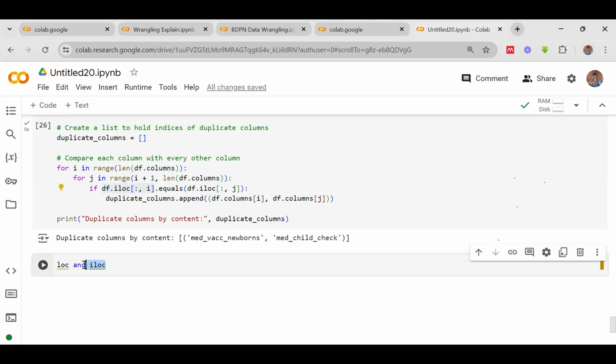Anytime you see these two things, it is just a way of checking the index, not of the list, but of the data frame. If you are using iloc, you are using the index. But if you are using loc, you are using the name of the table, that is the column. That is when you will be using loc.